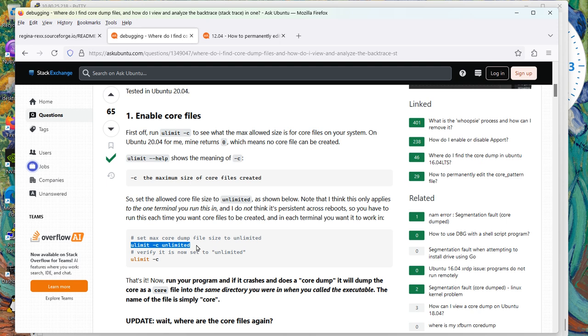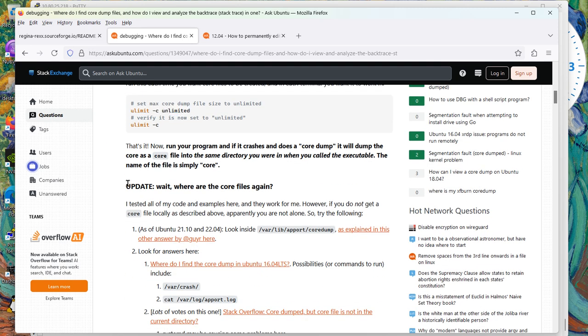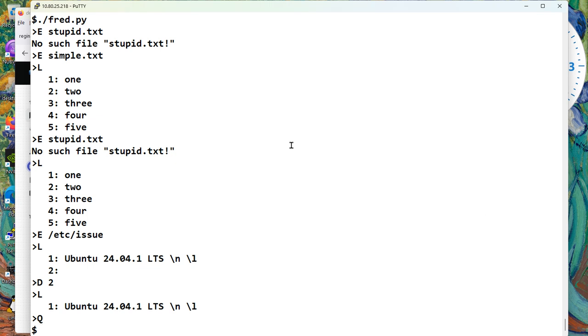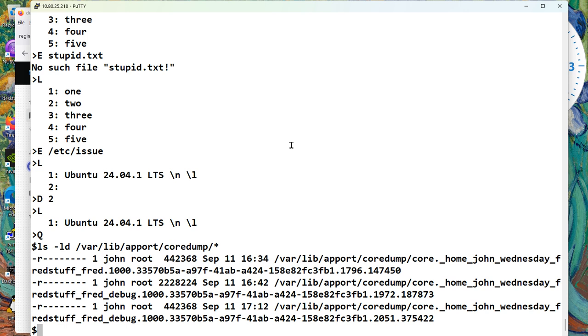But ranting is not helping you, is it? So let's scroll down. Update. Wait, where are the core files? And it tells you you have to go look here. Okay, why do they put them in there? God only knows. But they do. So let's see if we can find the core files. We know we had 3 crashes that generated core files. So if we take a look in that directory where they said to go look, you can see there they are. And they have these really stupid names that would be hard to track down.